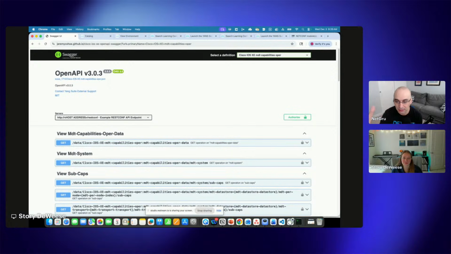But beyond Yang Suite, right, having an OpenAPI spec is really going to be developer friendly. Everybody's familiar with these specifications, right? Everybody can just quickly go look at them, interact with them, and be ready to configure their devices using the REST API.